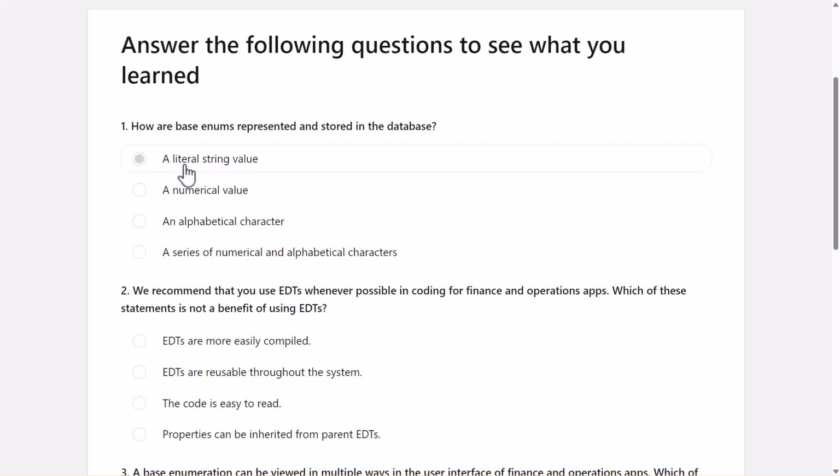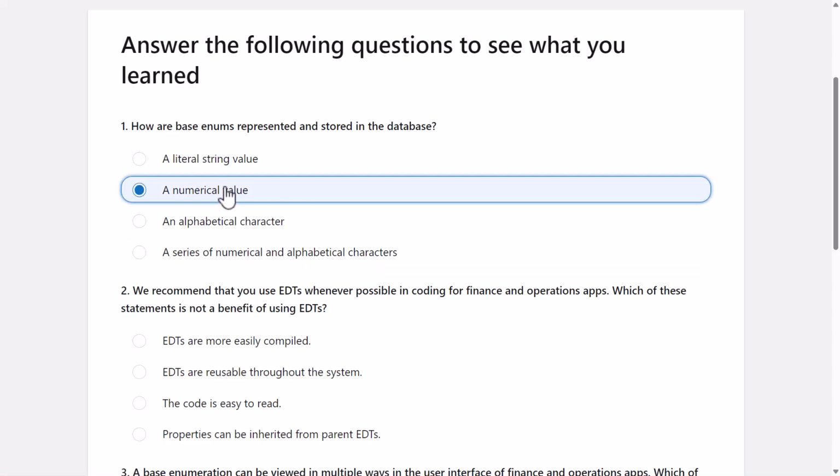Number 1, a literal string value; 2, a numerical value; 3, an alphabetical character; 4, a series of numerical and alphabetic characters. From these, the second option will be the correct answer. Why? Because in Dynamics 365 Finance and Operations, base enums are stored in the database as an integer, which is nothing but numerical values.